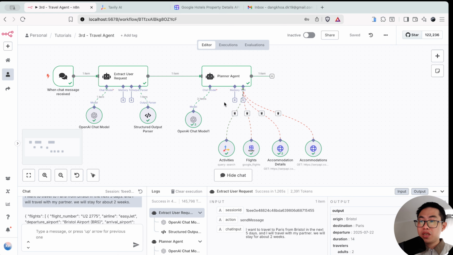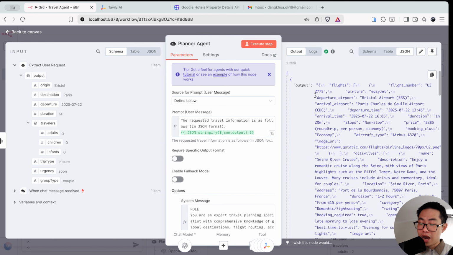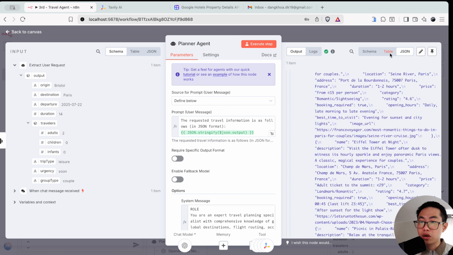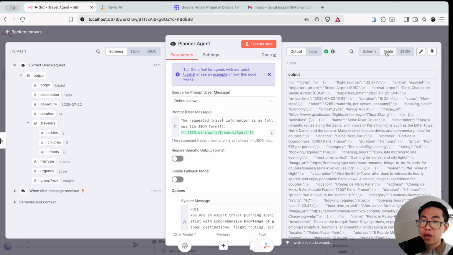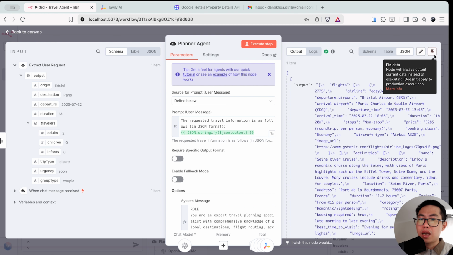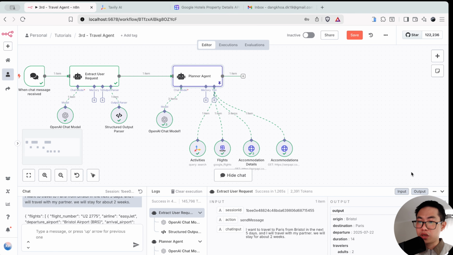Okay, now this planner agent has successfully executed everything, and we can see what is the output. So this is a very long output for this agent, but it's really hard to read because it is a JSON string with lots of special characters in here. So just leave it for a while. I'll just pin this node so the agent doesn't execute again.